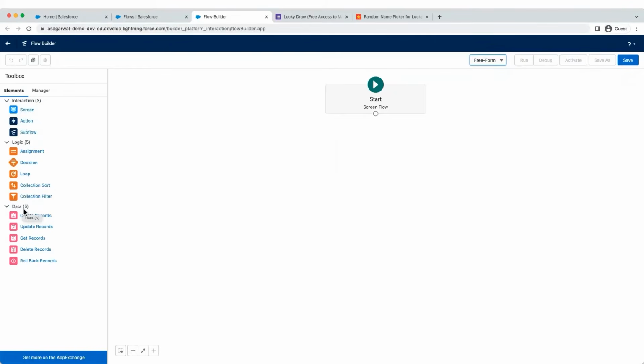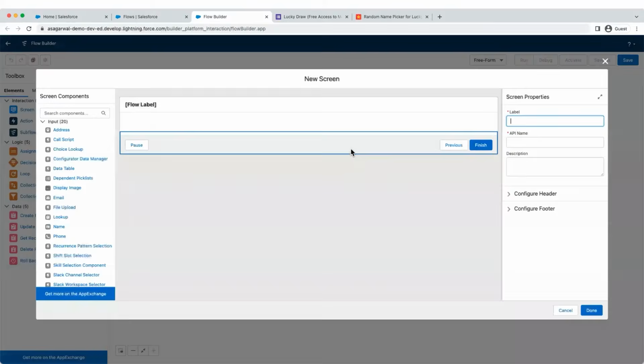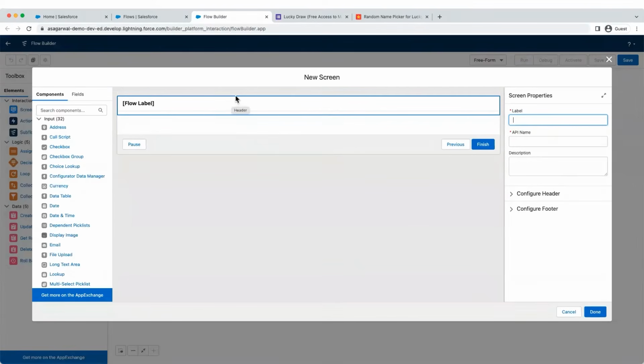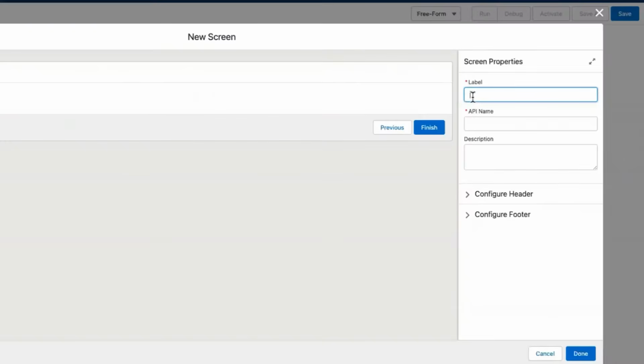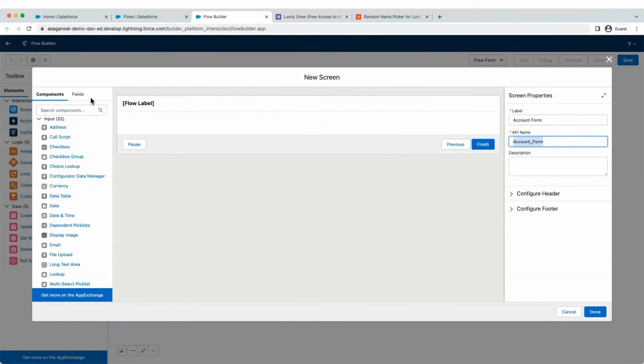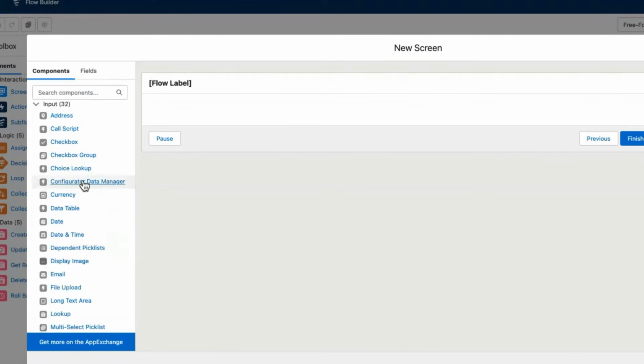Now, since we want to create a screen flow, the first thing we'll do is to drag and drop the screen element from the left sidebar. So I'm going to click here, drag and drop it to the canvas. It is going to open a window for me to specify what I want to add in this screen flow. So I'm going to provide the label. I'll call it account form. The API name will get populated automatically. Now, if you look at the sidebar of the screen element, you are going to see a lot of predefined components that can be used in the form.